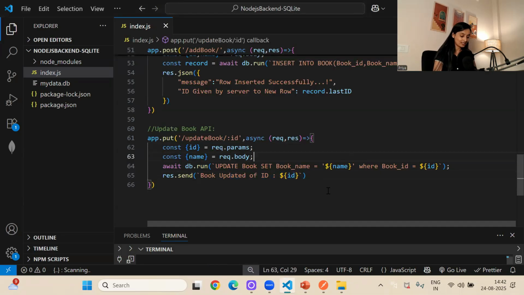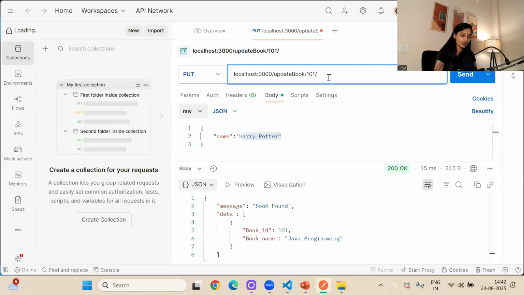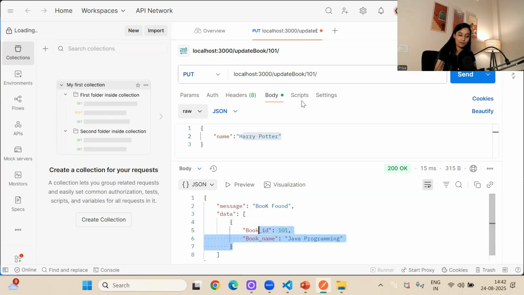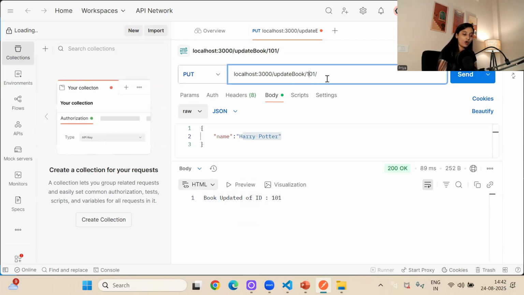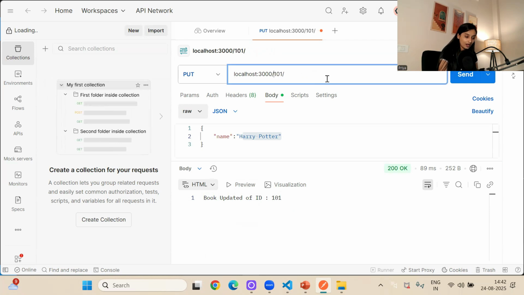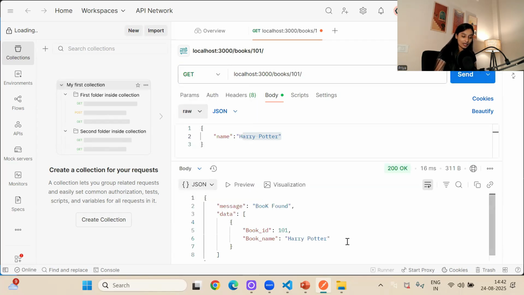Okay, so let's test it. But before I send this request, for 101, what is the book name? Maybe some Java programming. See, for 101, the book name is Java programming. Now I am going to update it with Harry Potter. Let's send the request. I got the message book updated of ID 101. Really? Now I want the books data. So I will write books, not all books, only the book where ID is 101. Get that book. Will send the request. Now can you see the book name? It is Harry Potter.